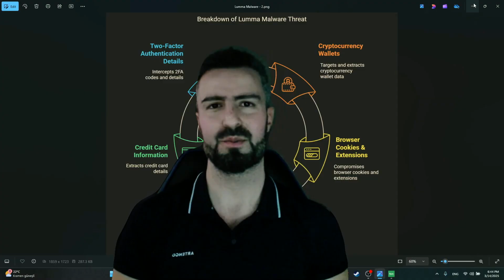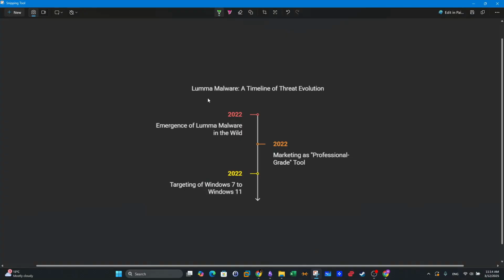Let's get started. Let's look now at the evolution of the Lumma malware. So in 2022, Lumma malware was observed and detected and determined to be from Russian origins. In the same year, in 2022, the developers of Lumma malware started to market the malware. So what does that mean? It became a professional grade tool. So someone or anyone can actually subscribe and get the malware.